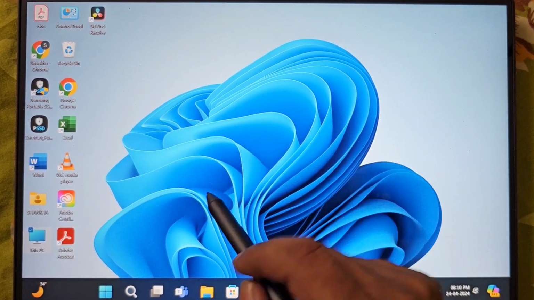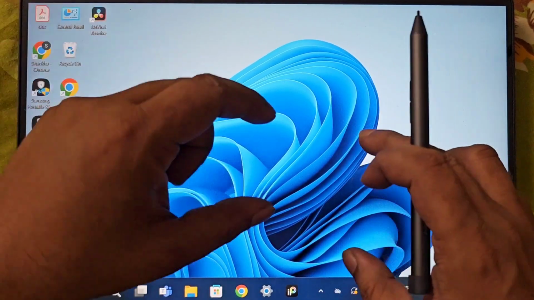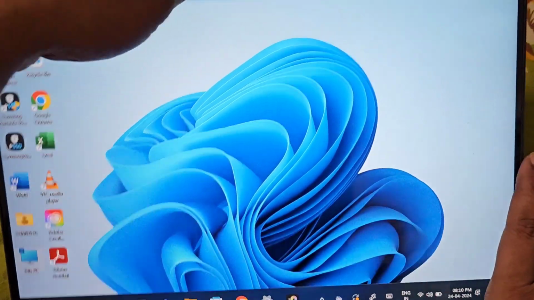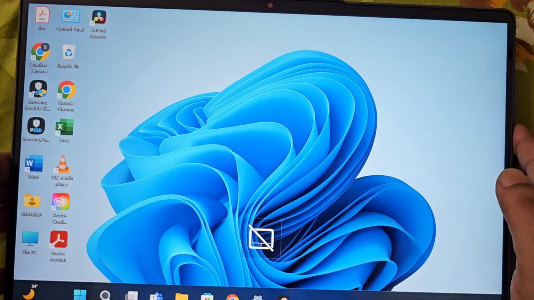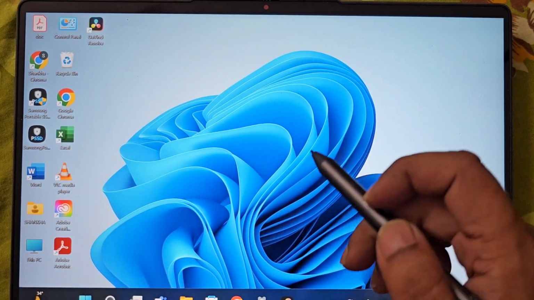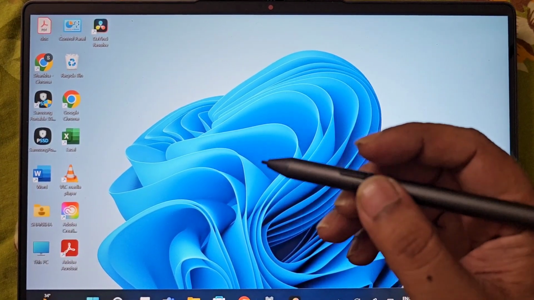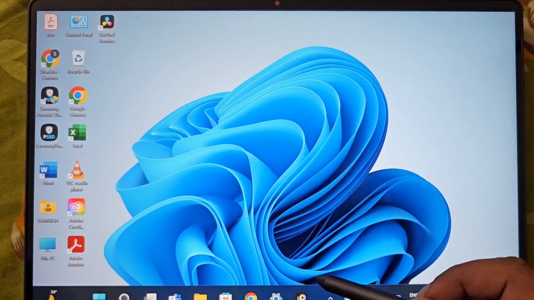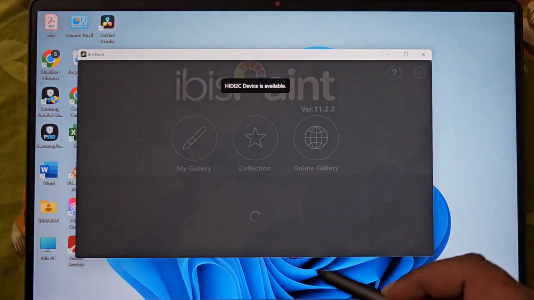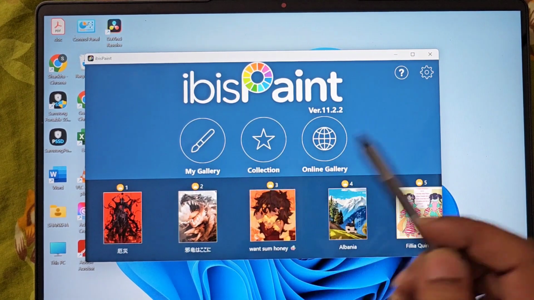So today I'll do a digital portrait on my laptop. This is my Windows laptop. This is actually a two in one laptop, where this is the laptop and you can fold it to make it like a tab. This is the Lenovo IdeaPad Flex 5 and this is the pen that was supplied by the company, and I sometimes draw here and I use this IbisPaint software to draw anything.